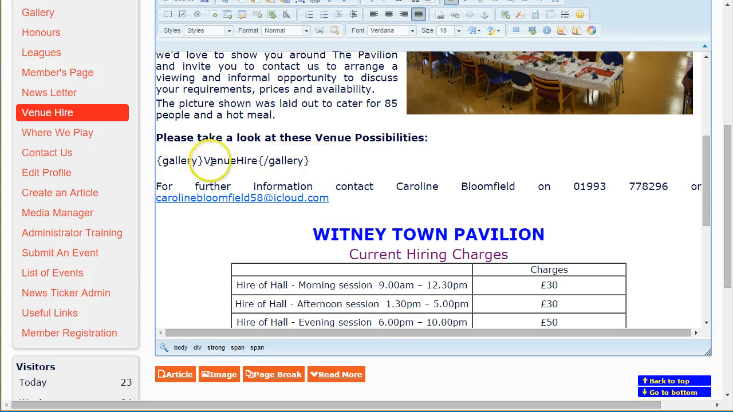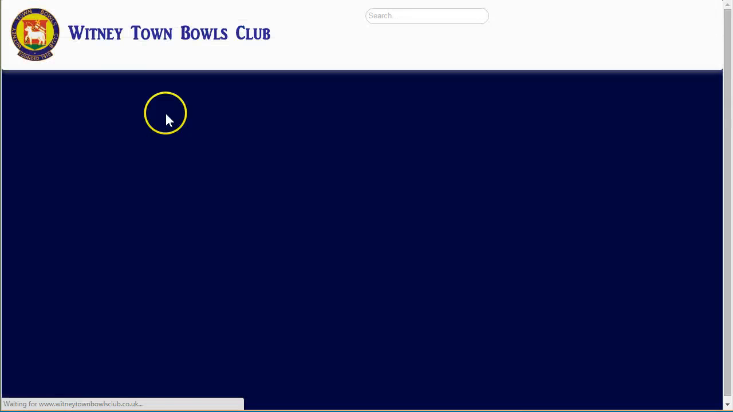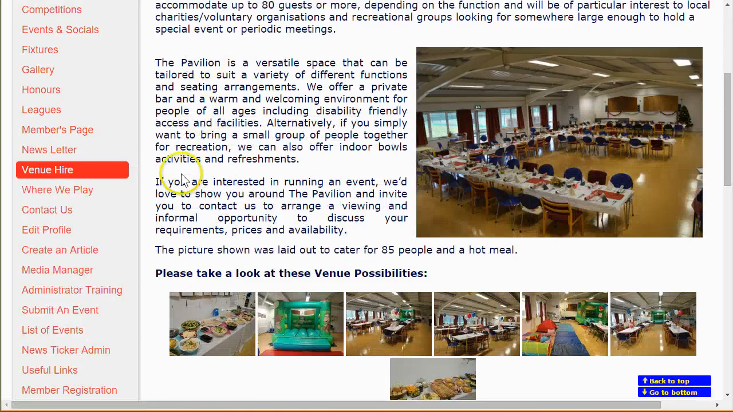And this gallery will always be centered on the page, so there's no need to put that in the center, but one could actually put that in the center, it doesn't matter. It will work well. So let me save that again. Message successfully saved, and there you are.